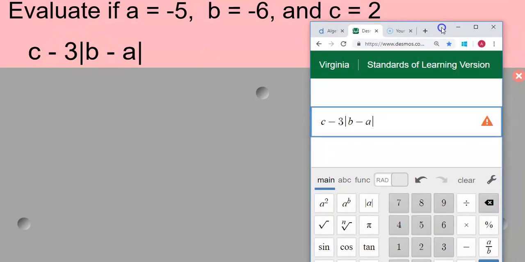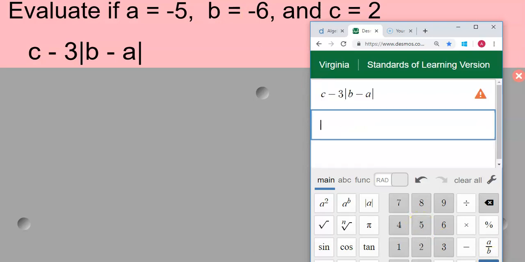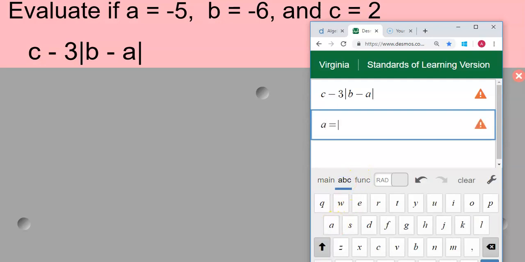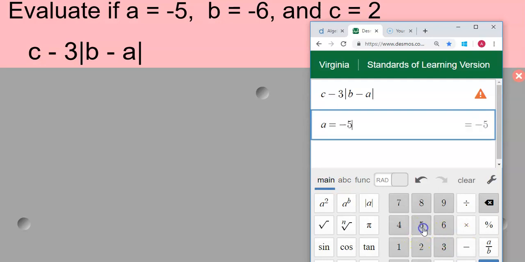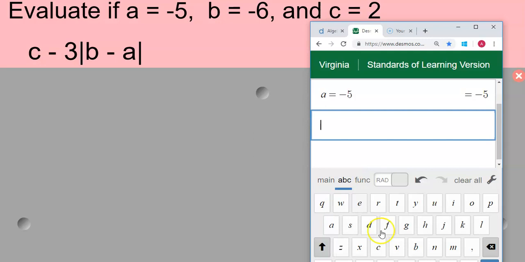All right, so now that we have the expression written in, we're going to tell Desmos what the values of A, B, and C are. So I'm going to go to my next line, and I'm going to tell it A equals -5. Still not solved because I don't know C or B, and if you look up here it'll tell you, try defining C or B. So I'm going to go to the next line, and I'm going to tell it that B is equal to -6.